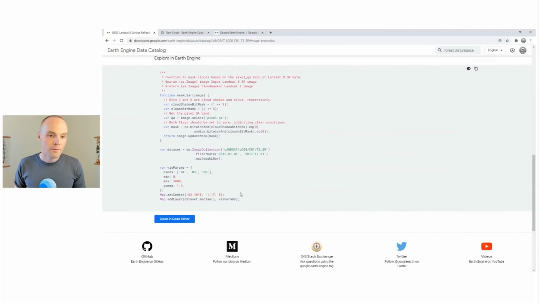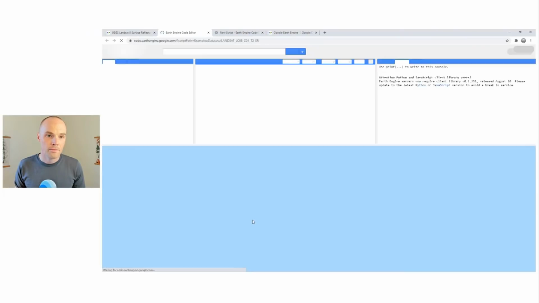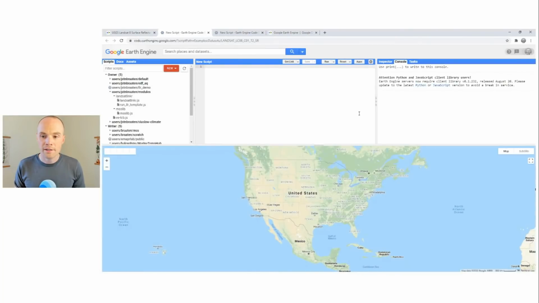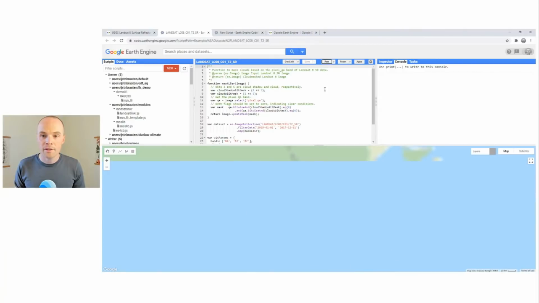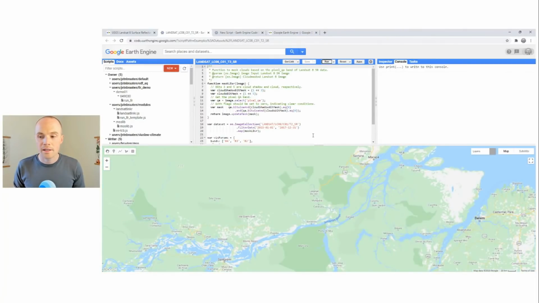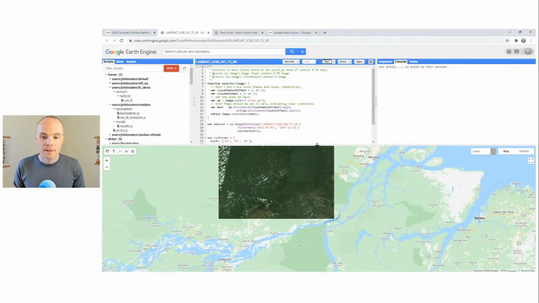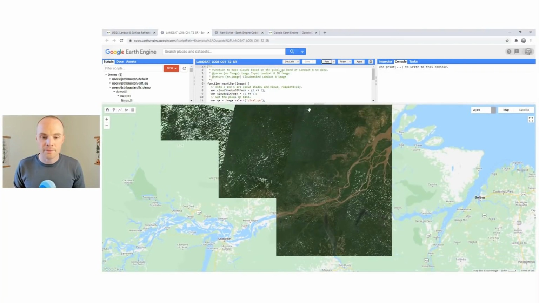At the bottom, we find an example of code to import and visualize each dataset in the code editor. You can copy and paste this into the code editor or simply click this button, which will take you to the code editor. And if you hit run, it will evaluate the code and provide a visualization.